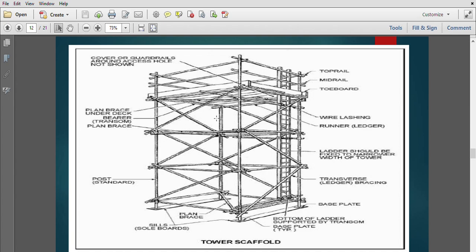So this is a tube and coupler type of scaffold. All the members, all the parts are tubing. So we have the ledger, the runner, the bearer, the bracing, the top rail, midrail, all is tube, and it is connected by couplers. So we have two types of scaffold. I need to remind, we have system and tube and coupler. This is the main type of scaffold used inside Aramco.